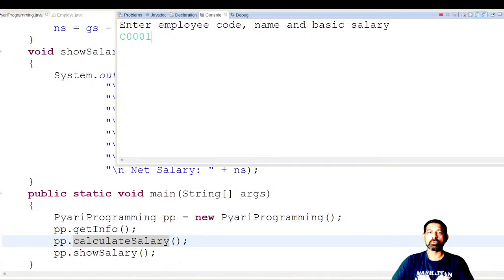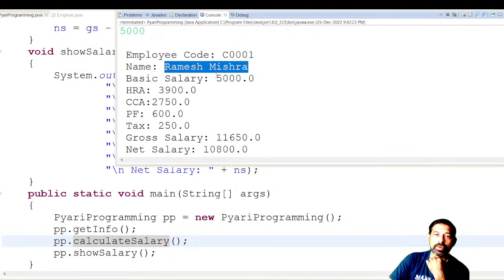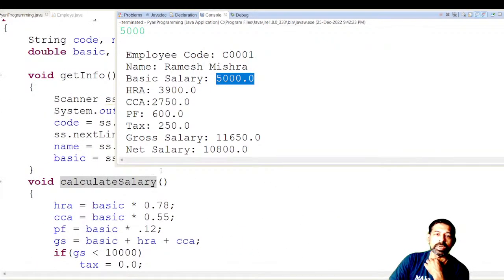So now we'll run this program. It says C001. Now it says Ramesh Misra, now he is getting suppose 5,000 salary. Now look at this employee code C001, name is your Ramesh Misra, getting 5,000. Now calculate for 5,000, how much is 78%? We got 3,900. We got 55% of it, 2,750. Now PF is 6% because 12%, 12 fives are 60. So that's why we're getting 600.